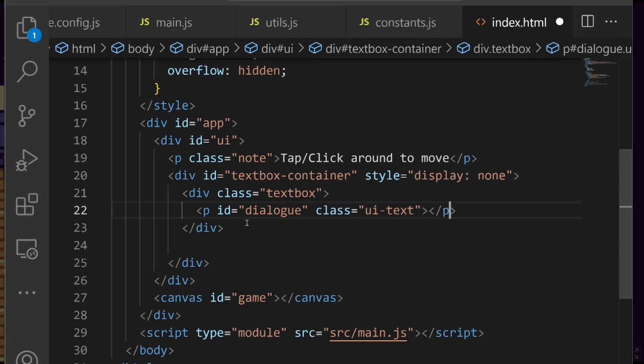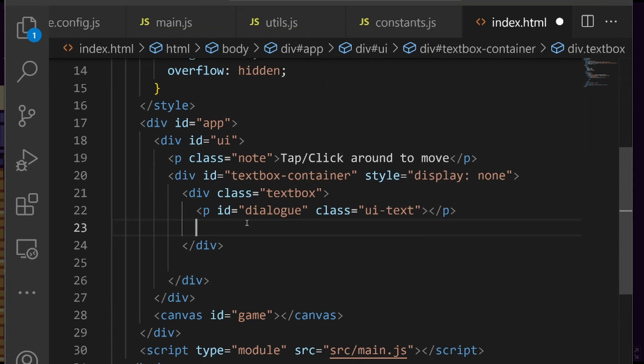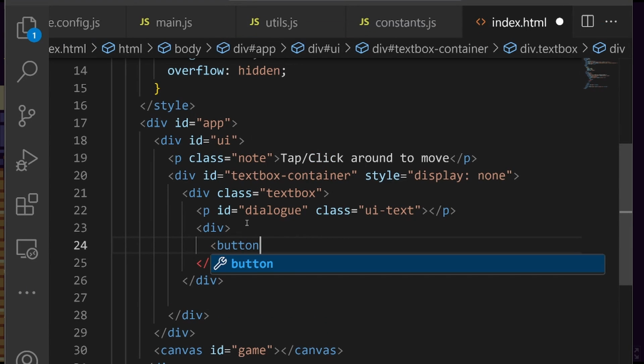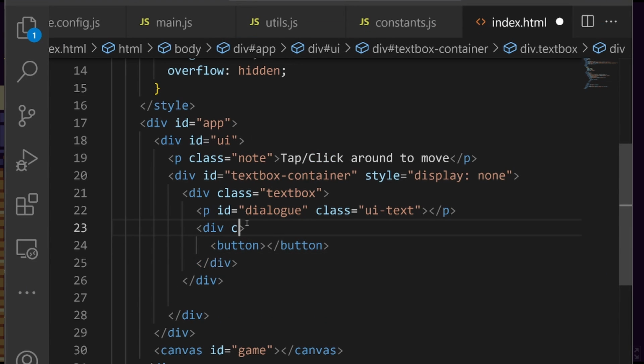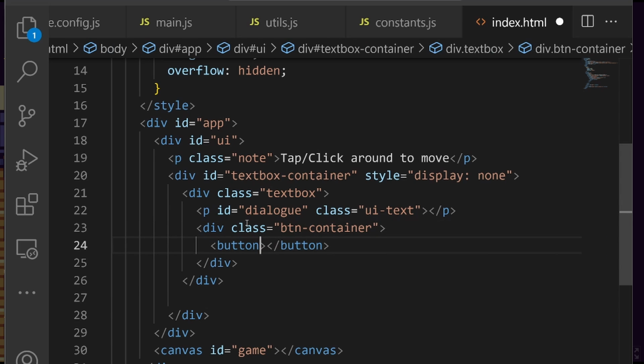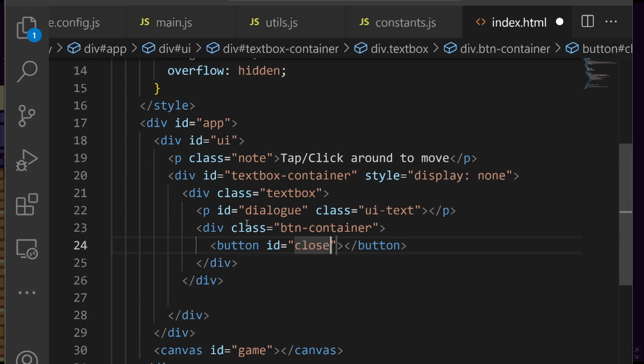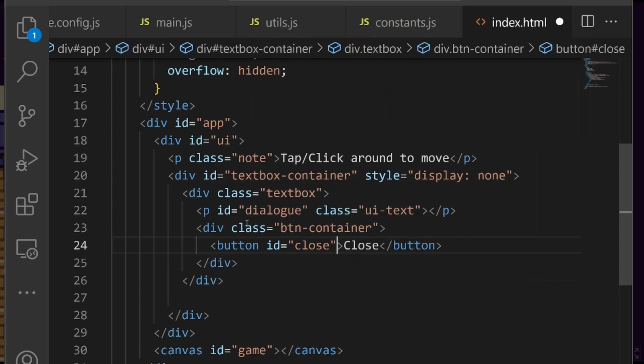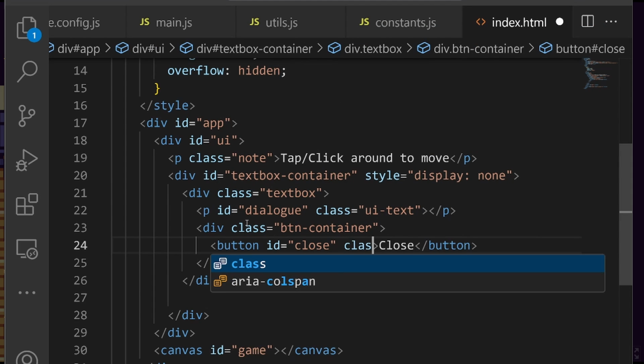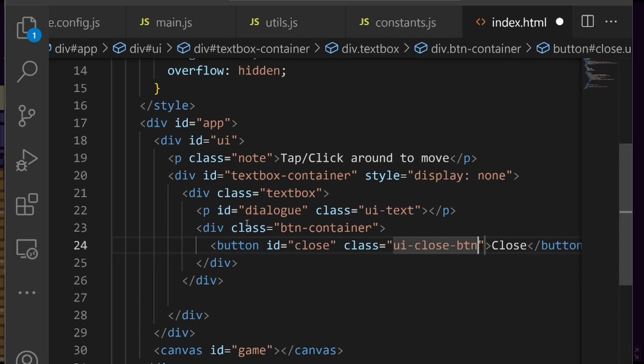Right below, we're going to have another div, and then a button. The div is going to have a class of button container. This is so we can create a container where the button is always going to be on the right side of the screen. I'm going to give an ID to this button of close-button, for when the player wants to close the text box. I'm going to give it the class of ui-close-button.